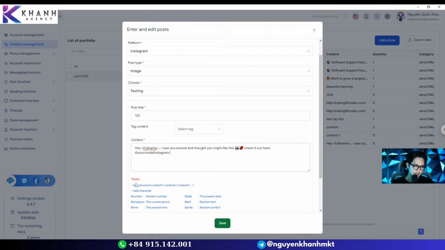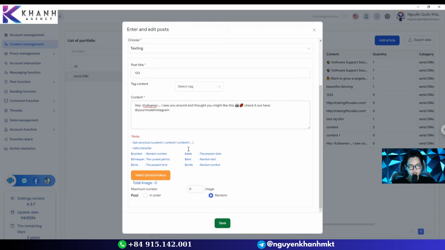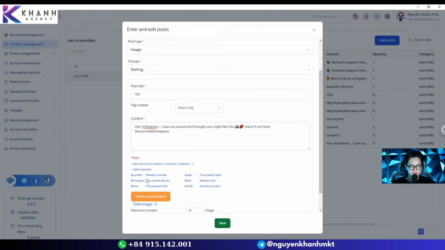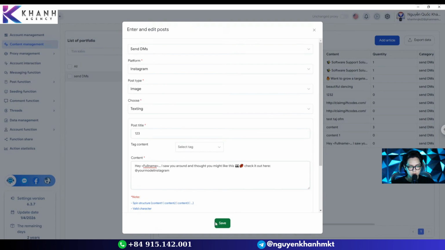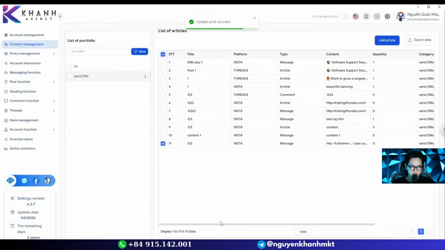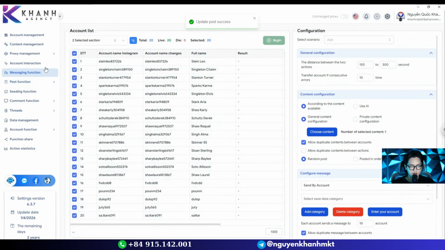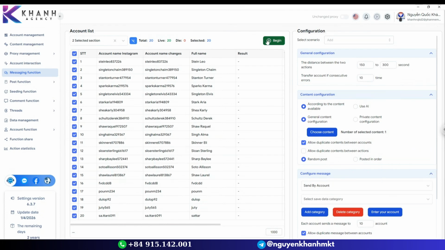Down here we have the note about spinning structure. You can spin different content inside of the big content here, using valid characters. If you want to insert different numbers or different icons, you can click on this type of structure. If not, then just click save. That's all for content management. Then I'll open back the messaging function, and for the messaging function you just need to click begin.